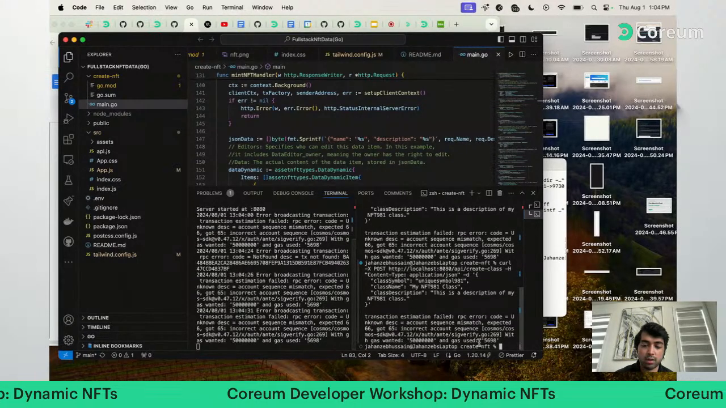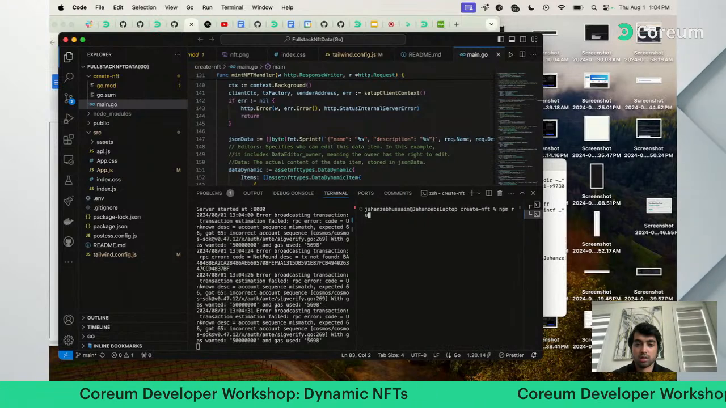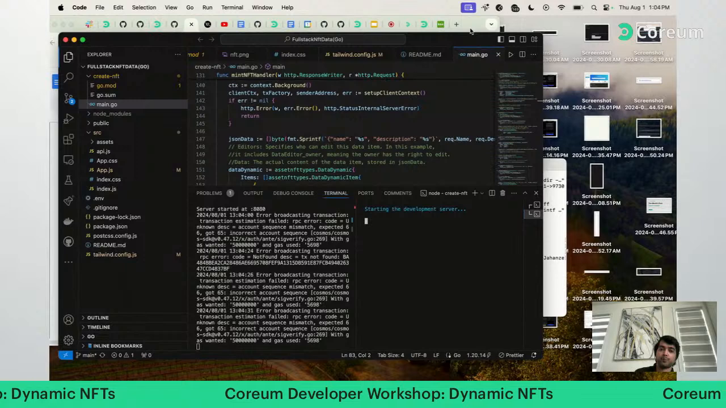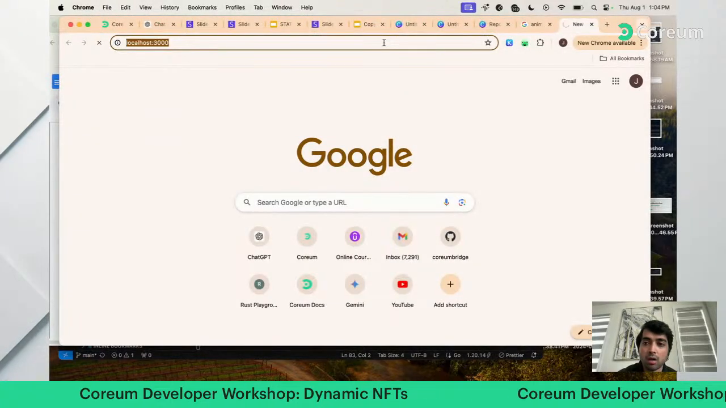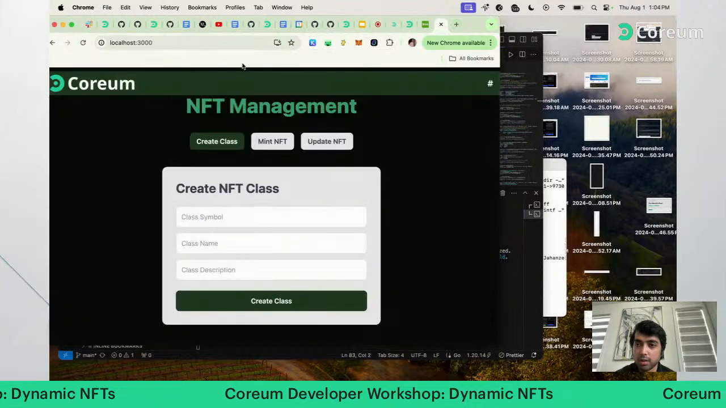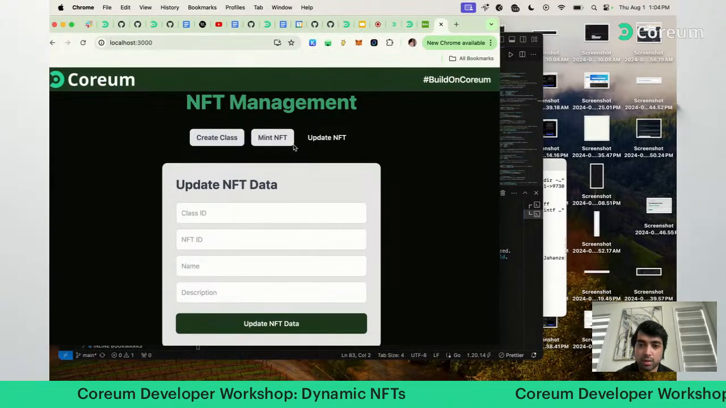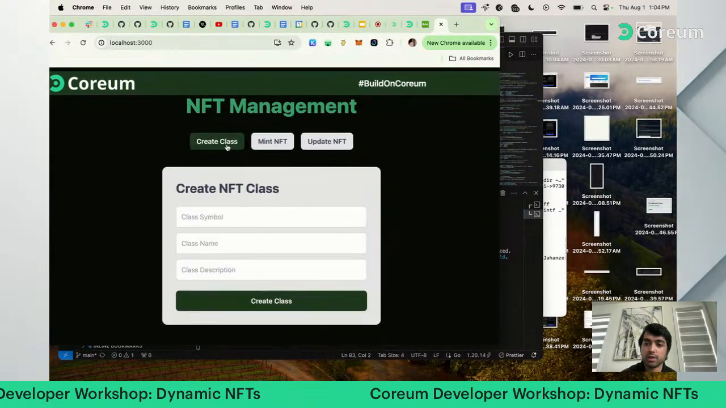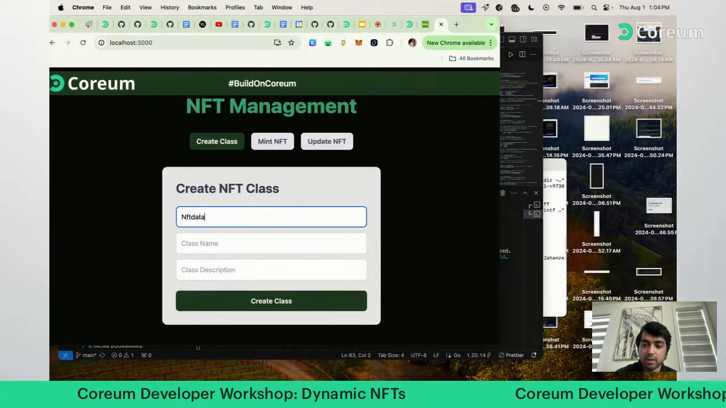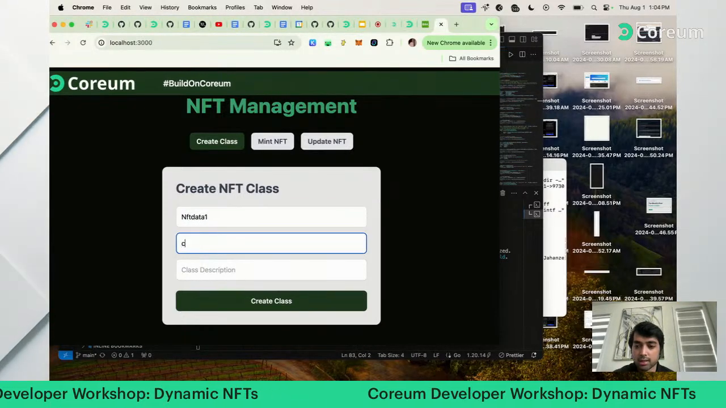Okay, let's try with our API. Let's try with our UI. Let's copy this. Now I'm going to show you how it works right here. We have different functionalities here, obviously. So here you can just say anything, right? NFT data one, where you can say class name.